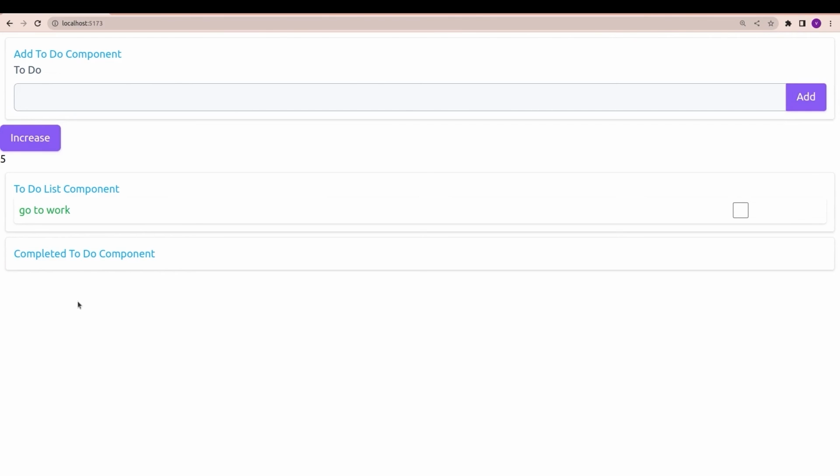And you know what, if you wanted to implement this functionality inside the Redux store, that would be a complex one.